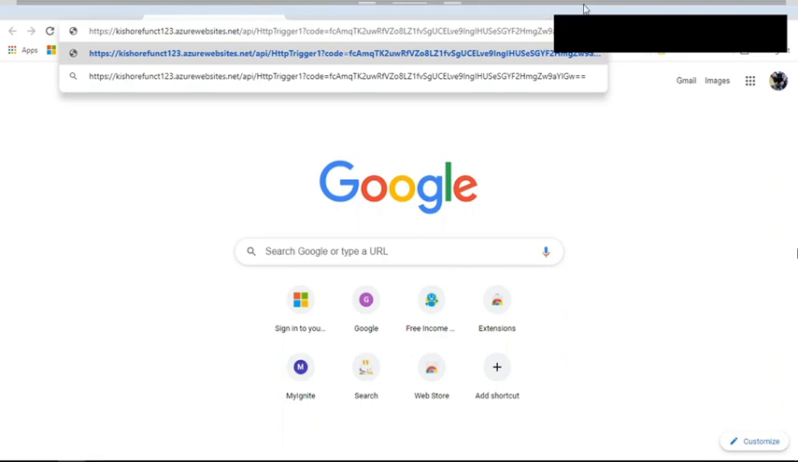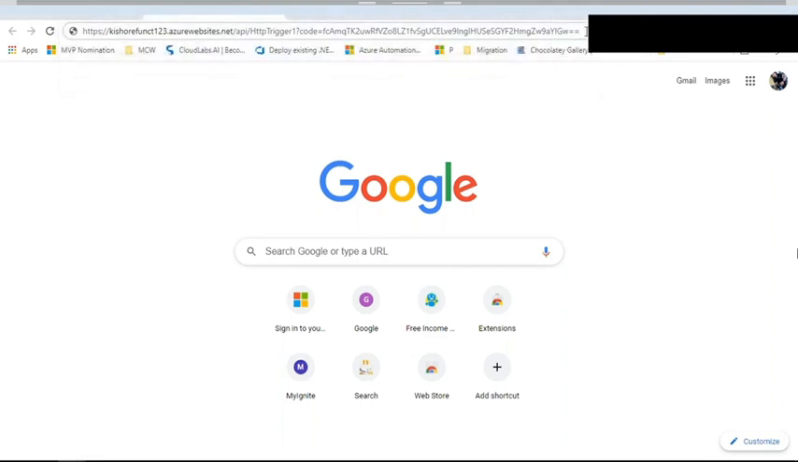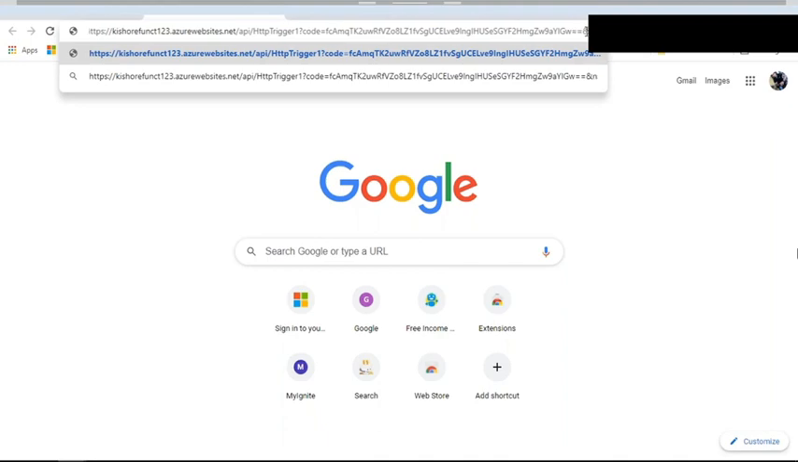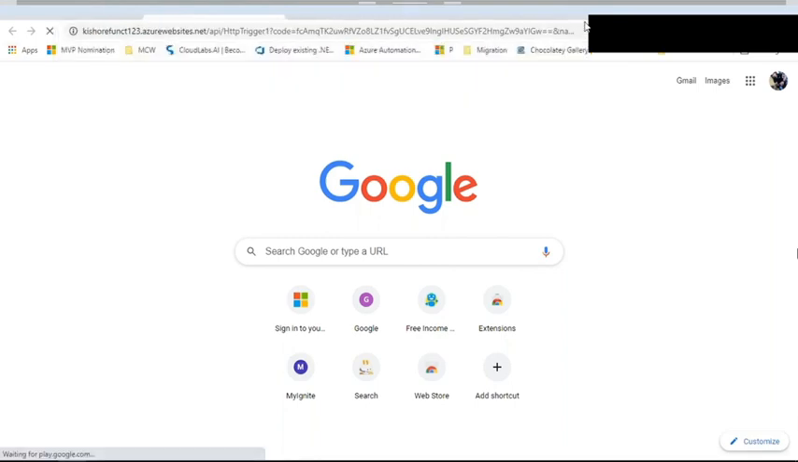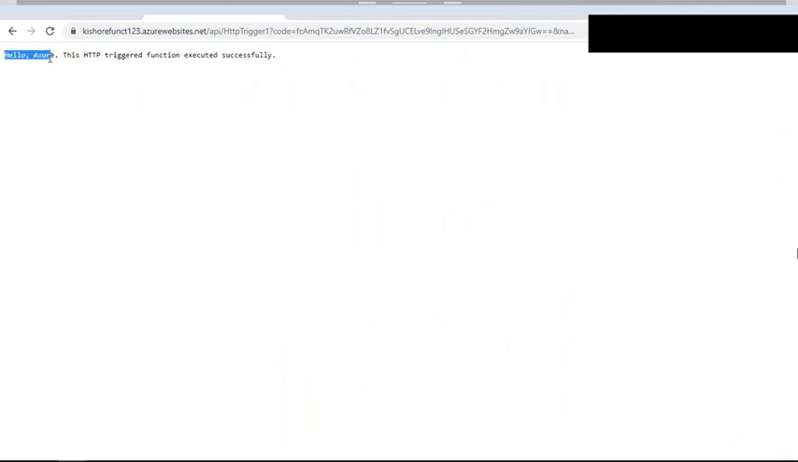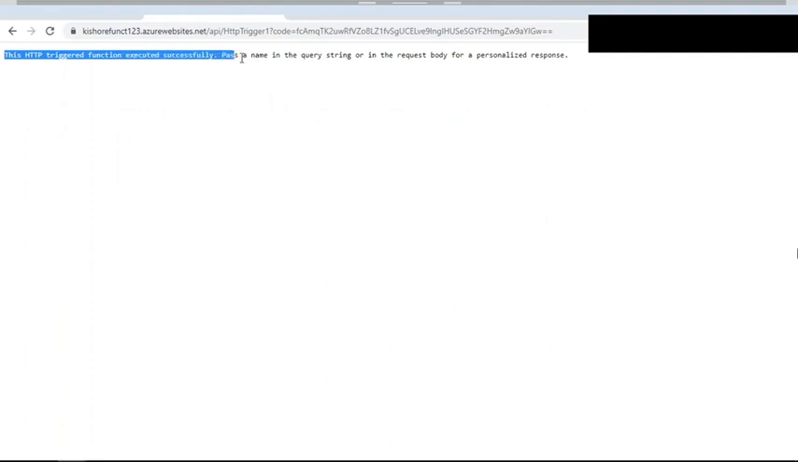At the end of it, let me include something. Let's say in the end I'll include an ampersand, because there is a parameter already given, and pass a parameter as name equal to, let's say, Azure. The moment I make a request, the code gets executed on demand. So it says, hello Azure, this HTTP trigger function executed successfully. If I make a request without the parameter name equal to Azure, just a request to this, see, this HTTP trigger function executed successfully. Pass a name in the query string or in the request body for a personalized response.